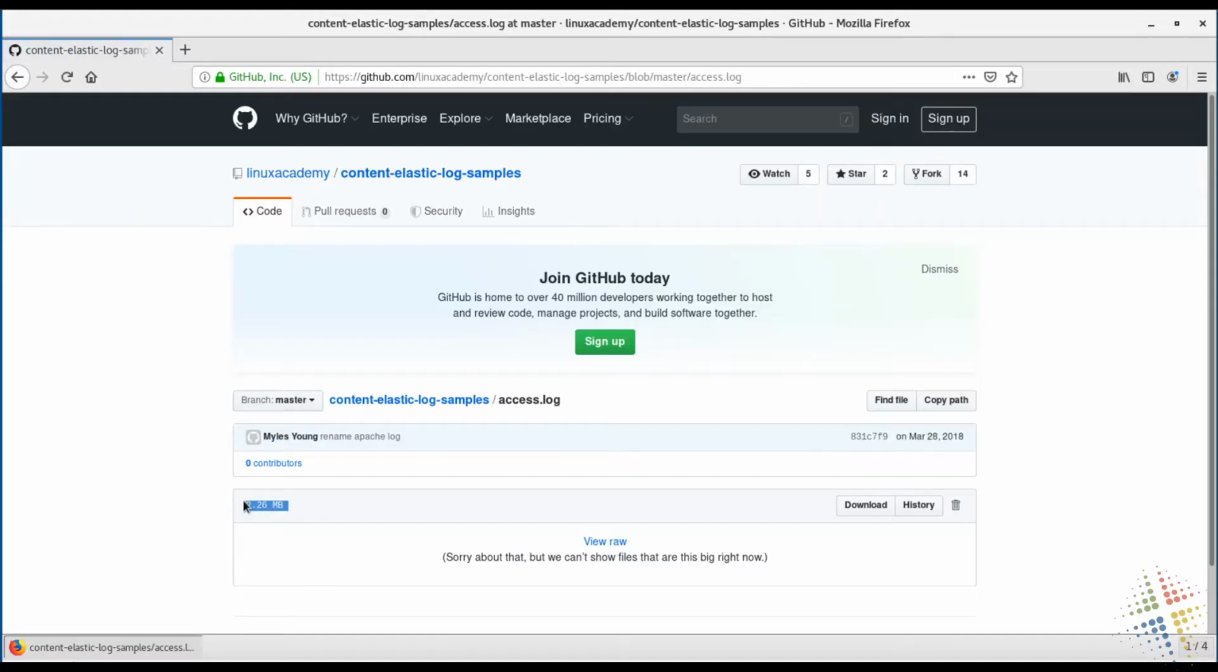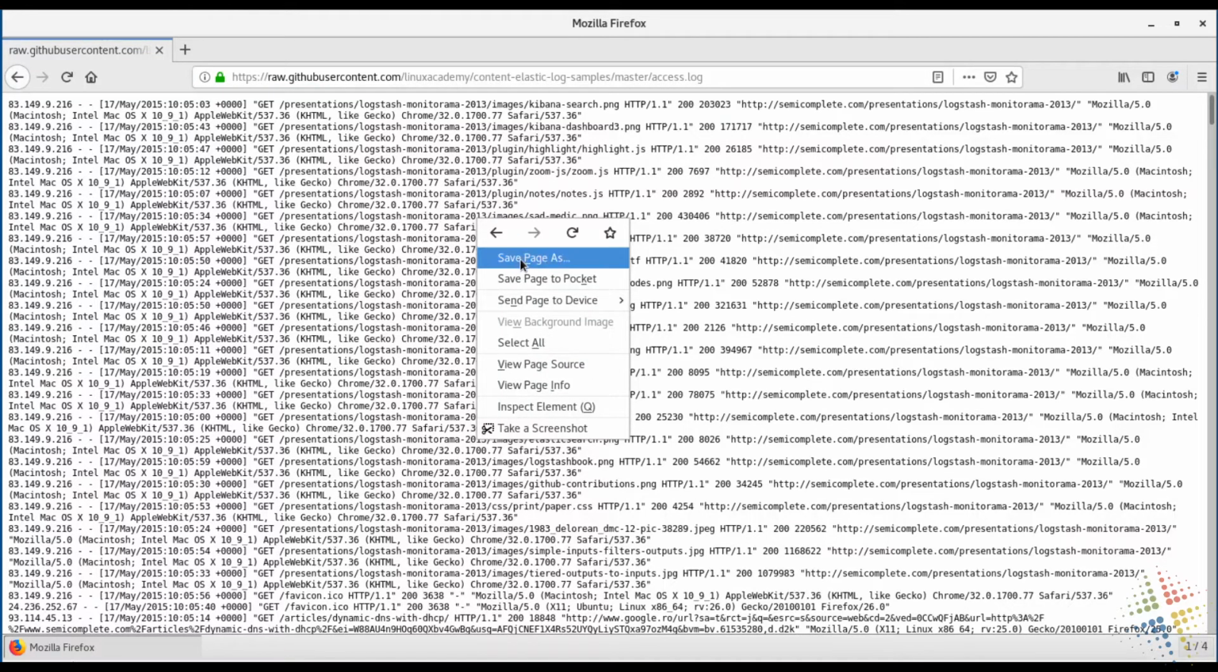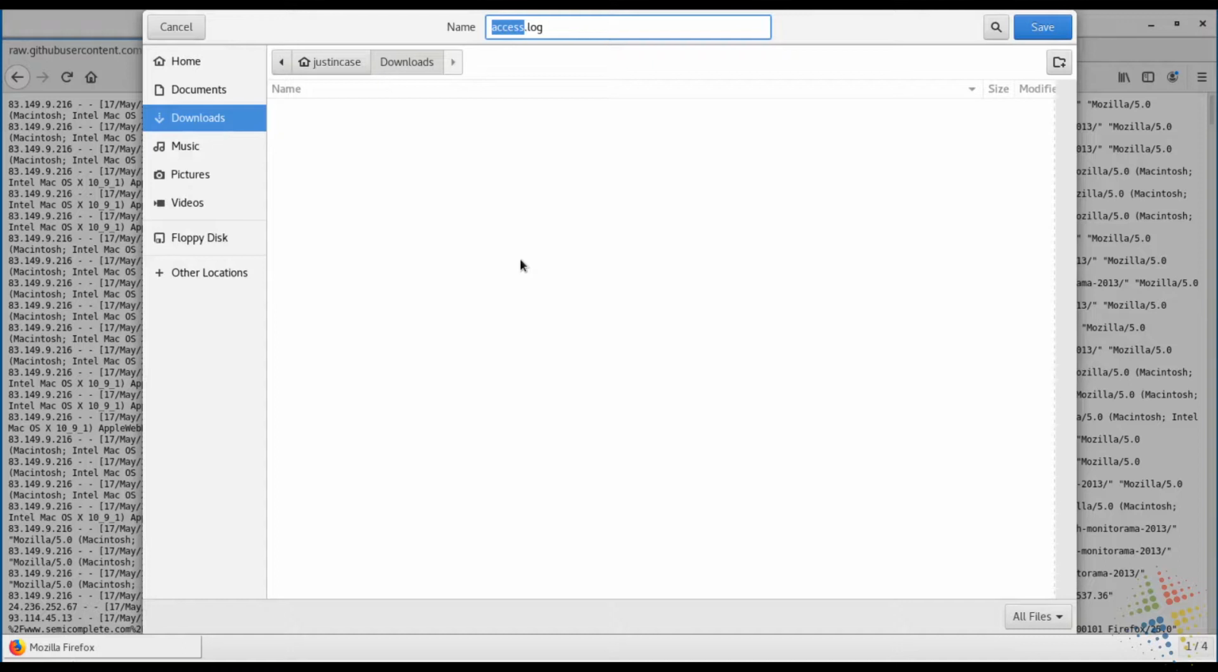It says it's about 2.26 megabytes in size, and if I click download, it doesn't actually download, it just shows the file. But you can see up here in the URL is access.log, and it is a file type of .log. So I want to go ahead and save this. I'm just going to right click, save page as. It's saving into my downloads folder with the name access.log. That's fine, I'll just save that as is.